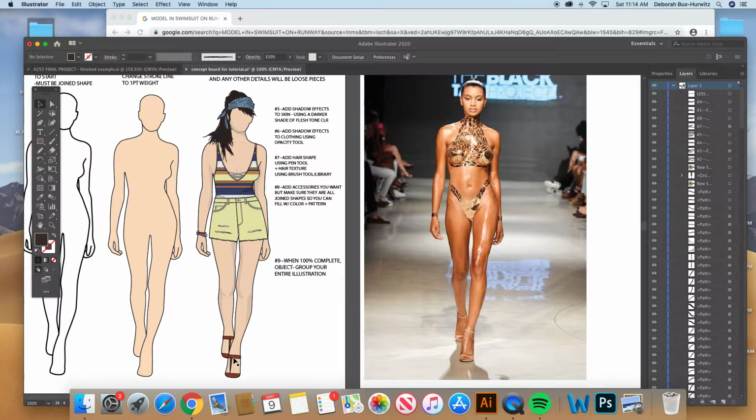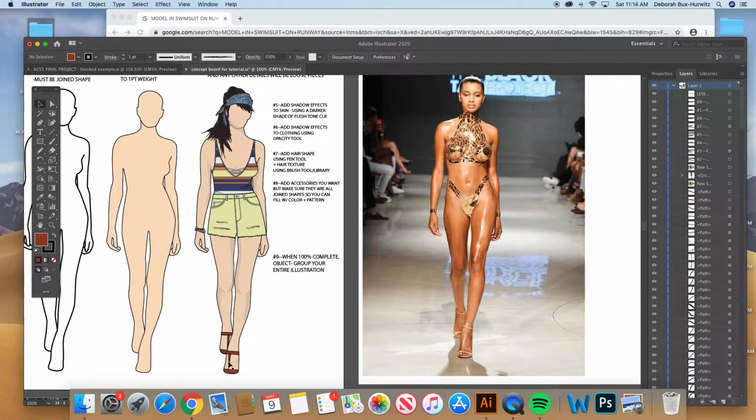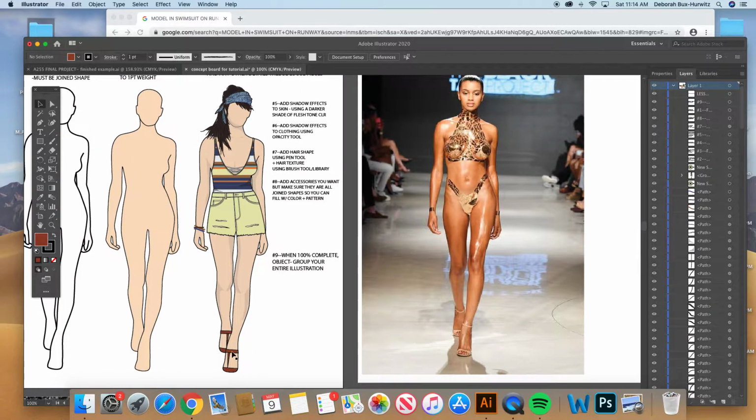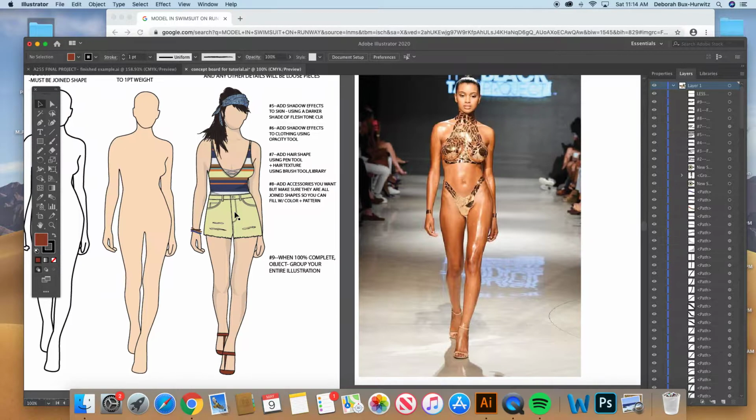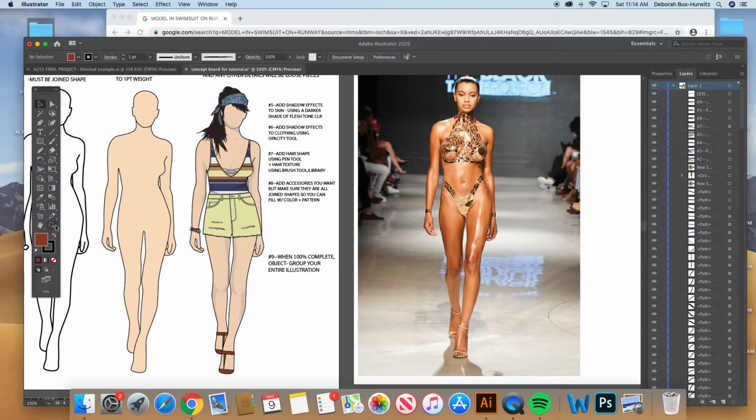So you can see I have sandals here, and again, I draw them as joined shapes. The bottom of the sandal is one joined shape, and the straps are a joined shape. I fill them in with color so that I can have a colored sandal. I do keep the black stroke outline around these accessory details, just to highlight and define the actual shape of them.